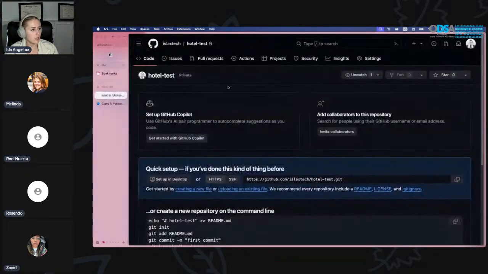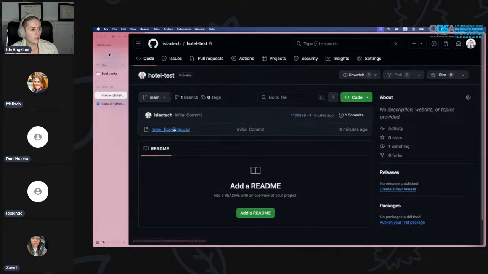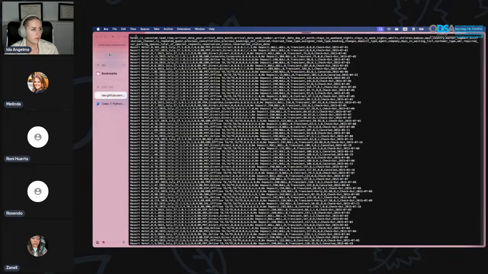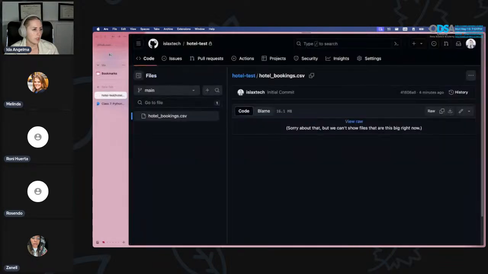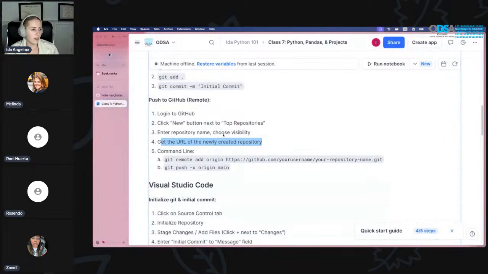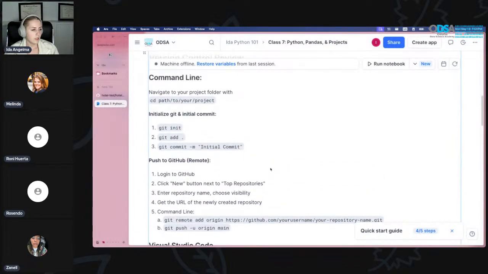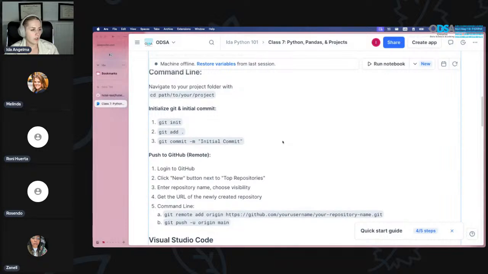And now we come here, I'm going to reload. And now we have this file here, which was just a CSV file. And you can look at it here. So that is how you do it in the command line or terminal. Any questions on this?